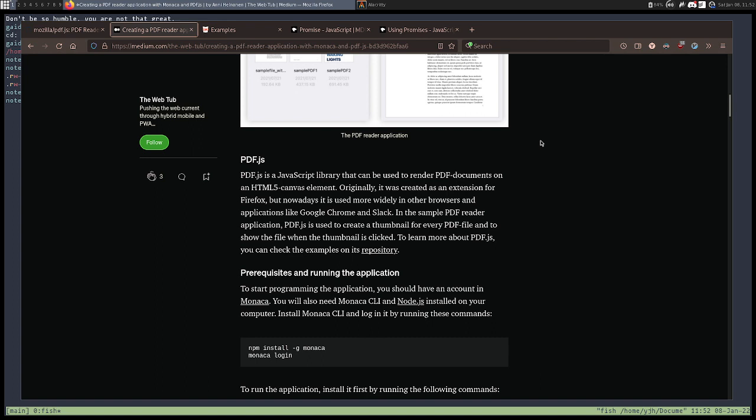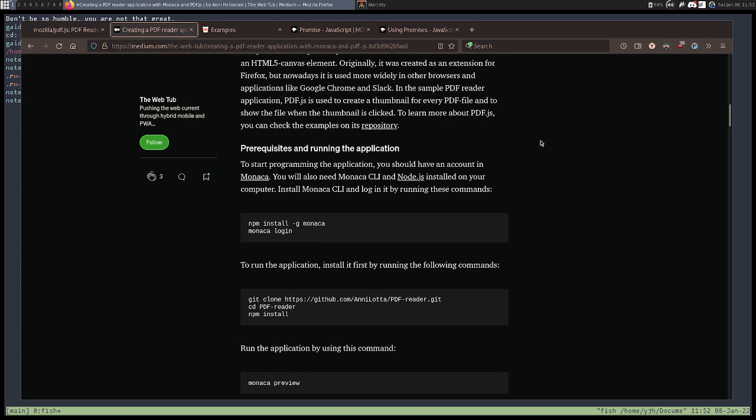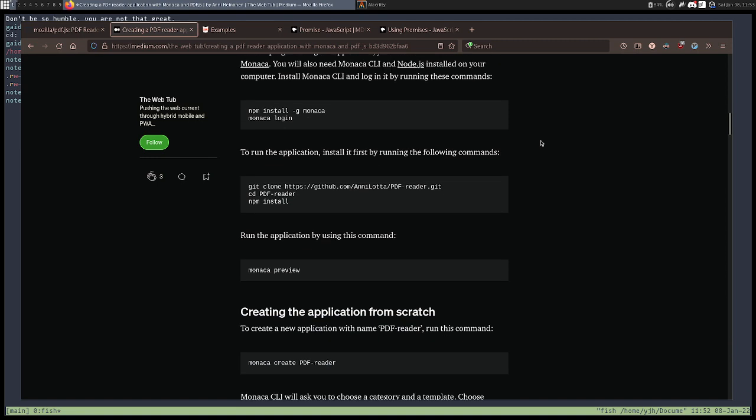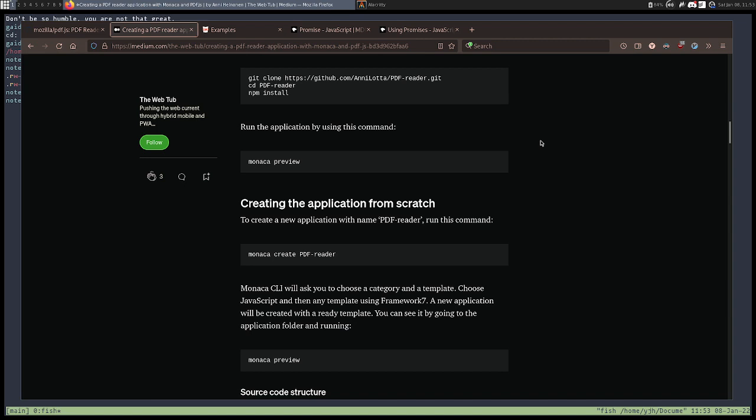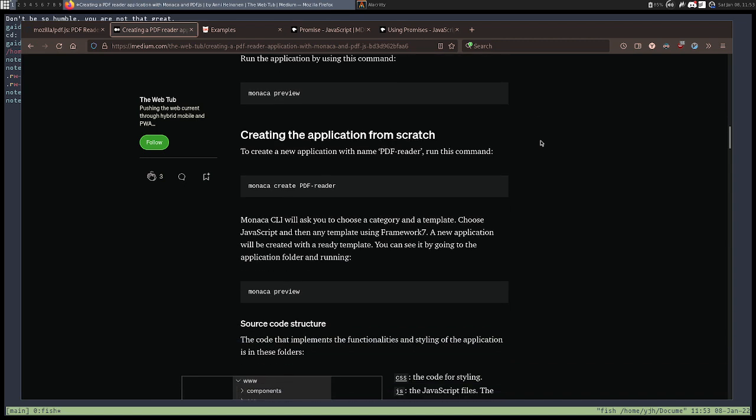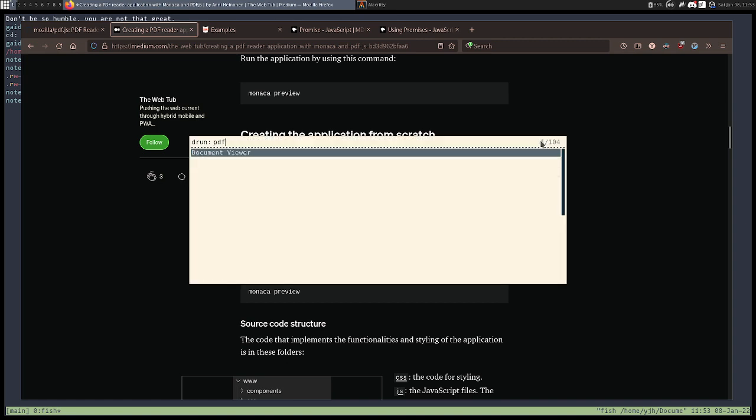It can be used for rendering in Google Chrome, Slack, PDF file, and to show the file, and running the application. You also need Monaka CLI. npm install Monaka login, git clone, PDF reader, npm install. Creating application. To create a new application with the name PDF reader, run this command. What do I get for PDF? It's just called document viewer.